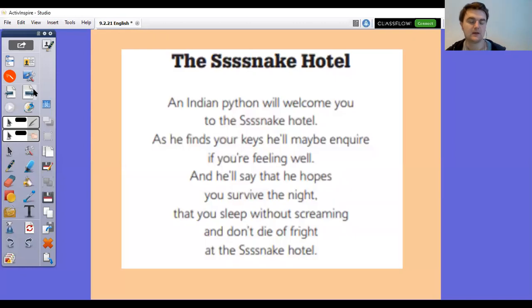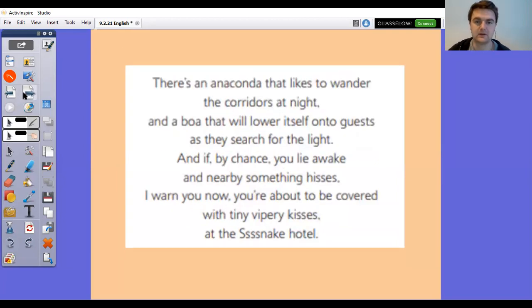So we've got an Indian python will welcome you to the Snake Hotel. As you find your keys, he'll maybe inquire if you're feeling well. And he'll say that he hopes you survive the night and that you sleep without screaming and don't die of fright at the Snake Hotel. There's an anaconda that likes to wander the corridors at night, and a boa that will lower itself onto guests as they search for the light. And if by chance you lie awake and hear nearby something hisses, I warn you now you're about to be covered with tiny vipery kisses at the Snake Hotel.